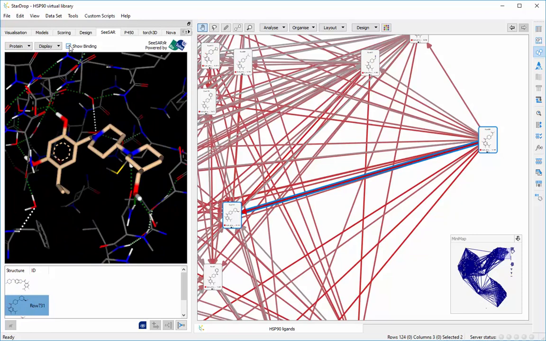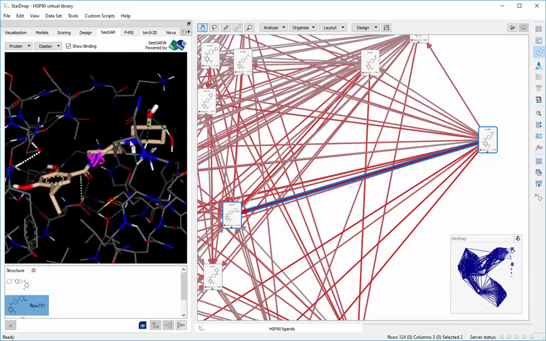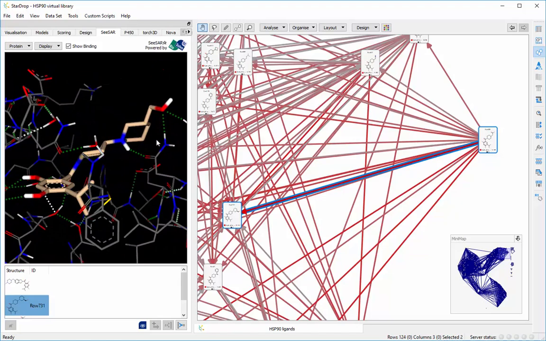Now click the Show Binding checkbox above the protein to change the view of the protein to focus on the binding pocket. Using the mouse, you can interact with the view of the protein. Use the mouse wheel to zoom in and out. Use the left mouse button and drag to rotate the view. Use the right mouse button and drag to pan the view. When you choose the Show Binding option, hydrogen bond interactions between the ligand and protein are displayed by green dotted lines.